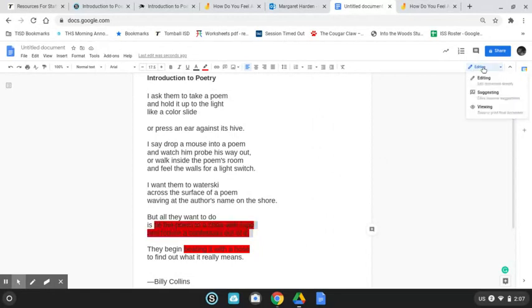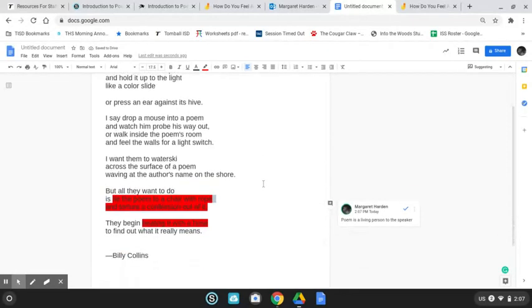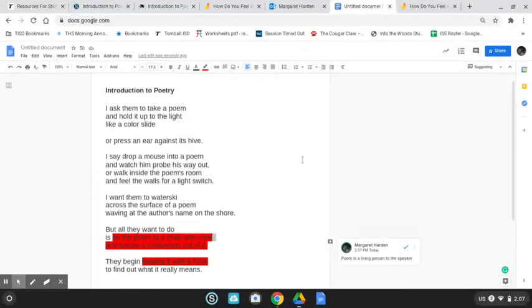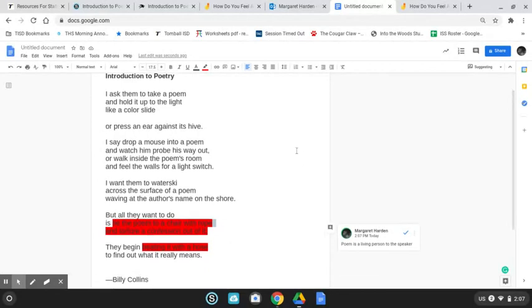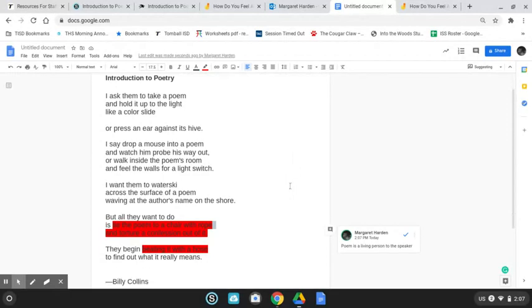Now, since I cannot, I have to do this thing. And so I'm going to say, poem is a living person to the speaker. The person who's saying the poem is a speaker. You can't always assume that it's the same guy that wrote the poem, Billy Collins. In this case, it probably is. But it's not always. Sometimes people put on a persona and they put on disguises to talk about a subject that has nothing to do with what they've experienced. They just want to write about it. It happens, so no worries.